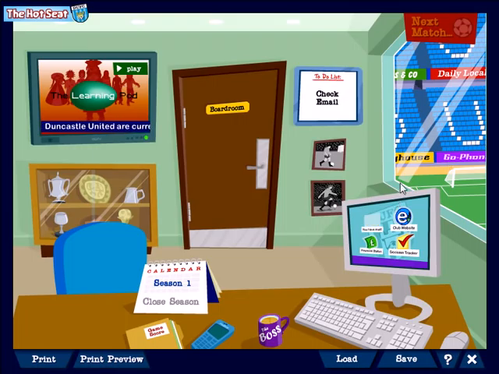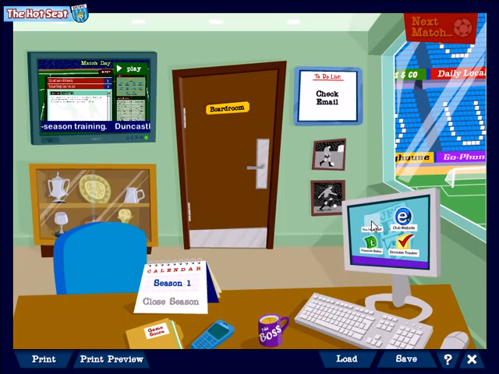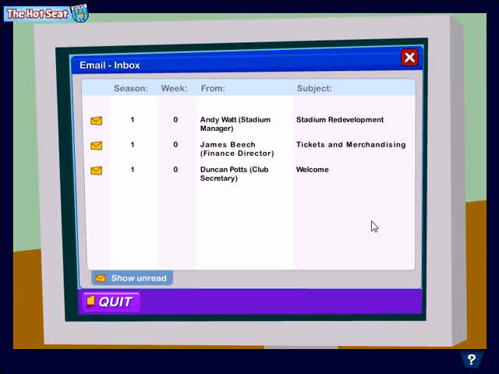You can find your email by moving over to the desktop over here and clicking on the flashing email icon. So let's give that a click. And you can see that when you start you'll find a couple of emails that will give you some information that's helpful at the start of the game. So let's open one up here.